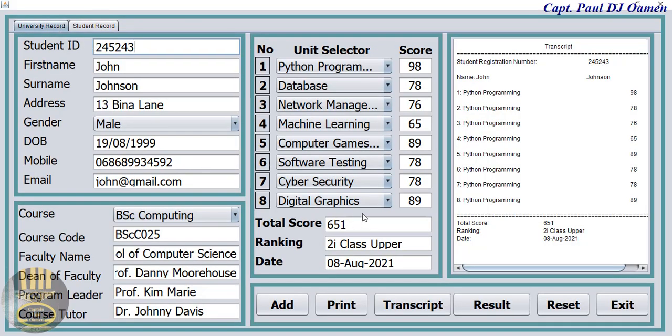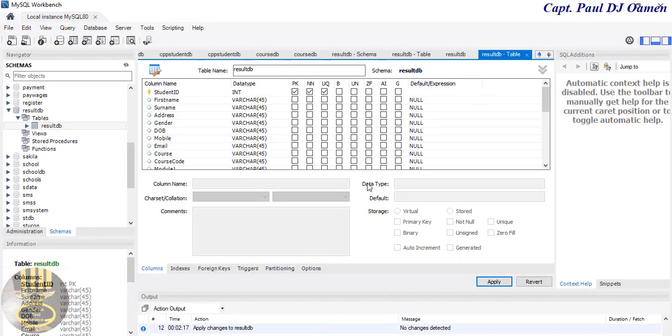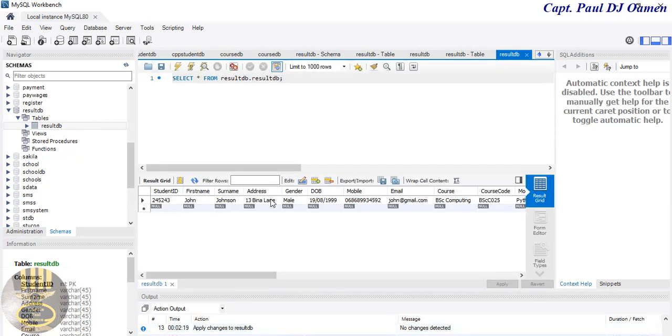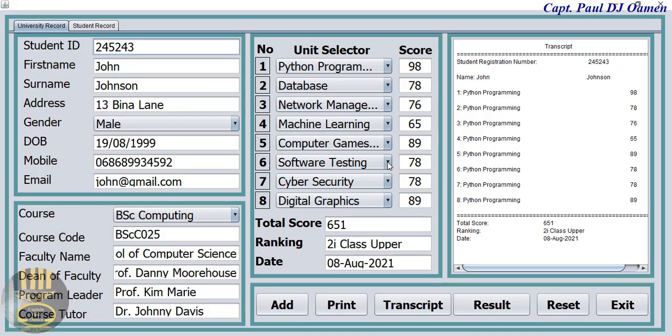So let's go back in here. Now let's check out our database. Right here, I'm going to go to the table, click on the table, and there we go, that is it, we have Johnson's details on the database as well. So guys, that is how you develop your own student results recording system with Java in NetBeans.